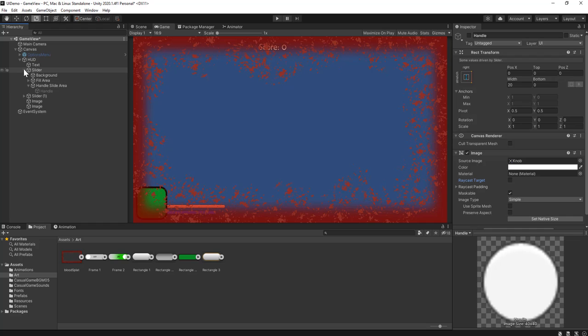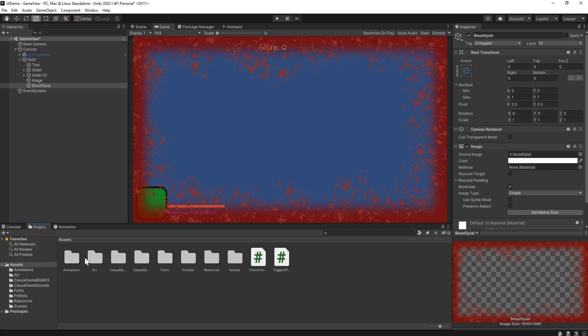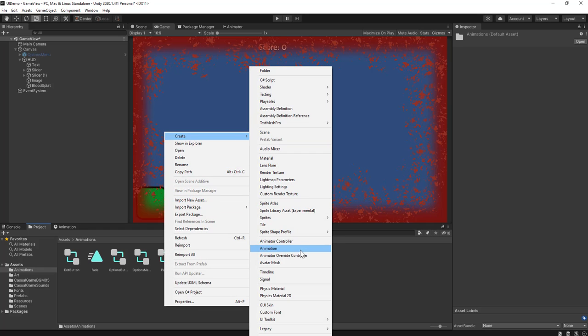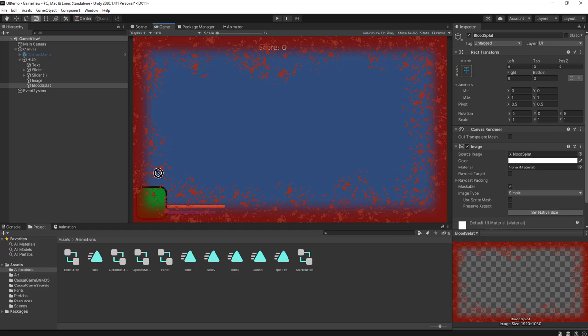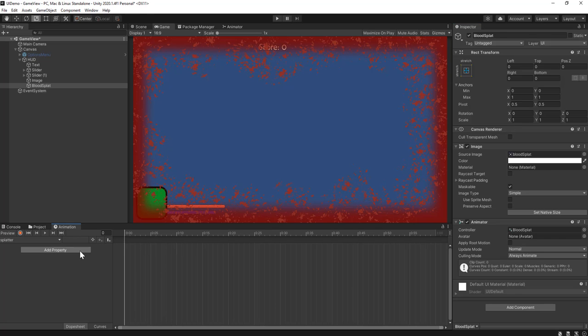So now I'm going to add an animation to the blood splatter vignette, and I'm going to go ahead and name this so I can find it easier. And then I'm going to go into my animations folder, right click and create a new animation. Call it splatter. Then I'm going to select my blood splat, and take this splatter animation and drag it onto this blood splat object in my scene. I can see that it created an animator controller component for me. And so now I can go to the animation tab.